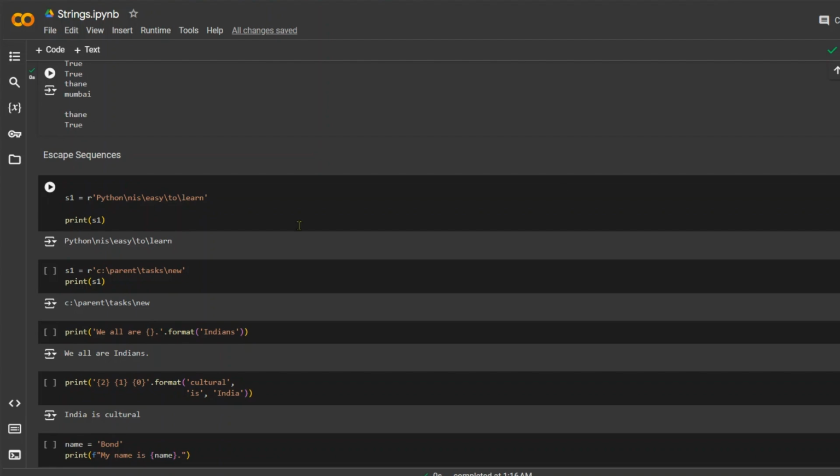And then moving ahead, you would see some more escape sequences. Again we are defining a string with r and this particular path. String s1 is equal to r, and then again this particular path in a string. So wherever you want the escape sequence to behave normally, otherwise if you don't mention this r, then what would happen is that this slash n would take this word east to the next line. This slash t would create some gap between the words easy and to, and so on.